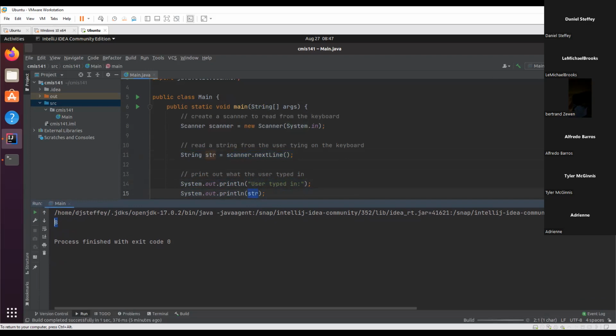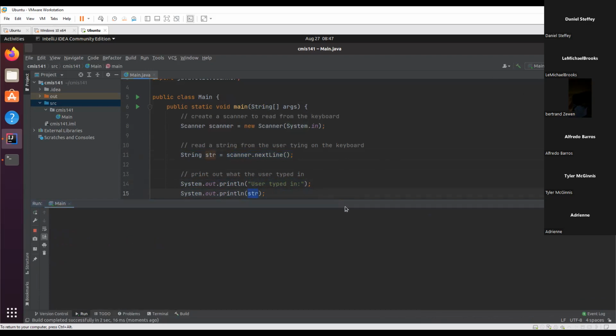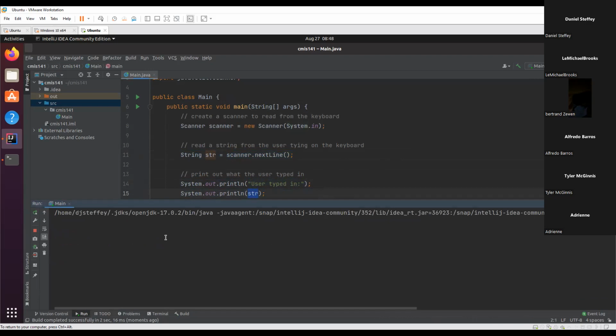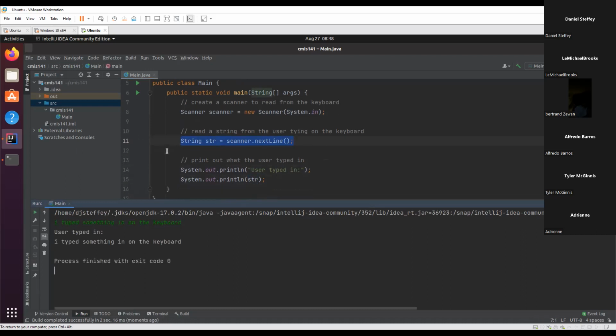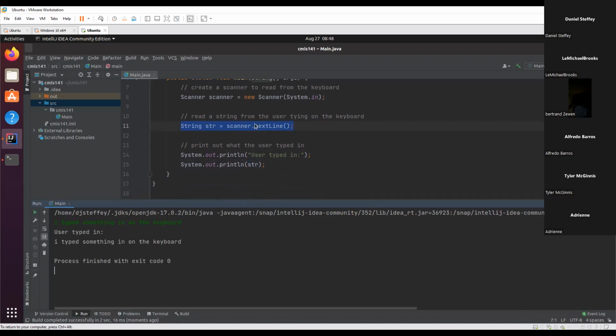Let's run that. There we go. It may not look like it's doing anything, but it's actually waiting for us to type something in, right? So I typed something in on the keyboard. Enter. There you go. So now it read that from the keyboard.